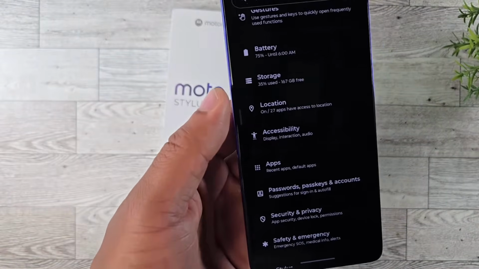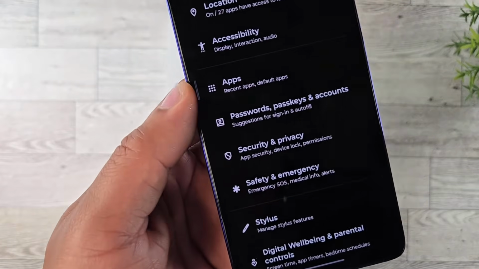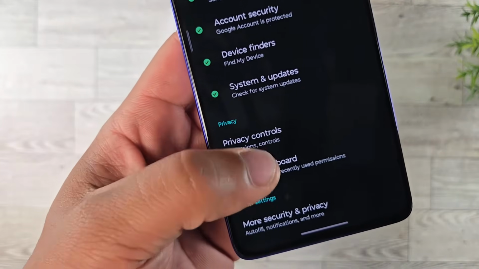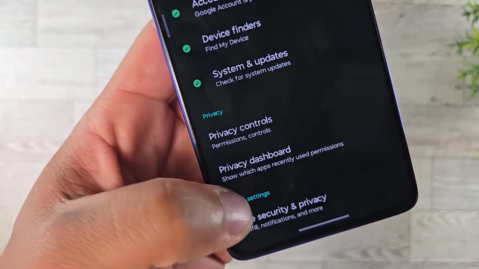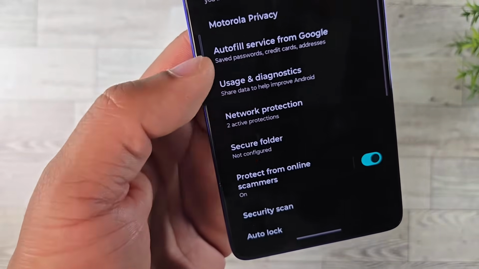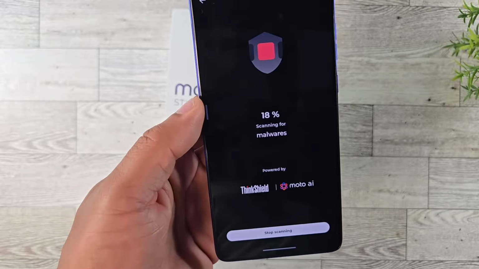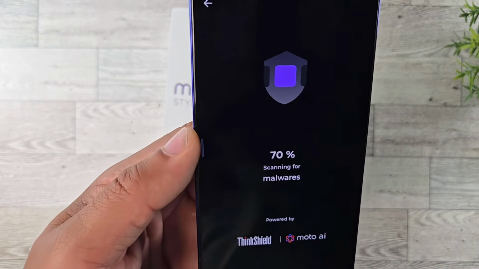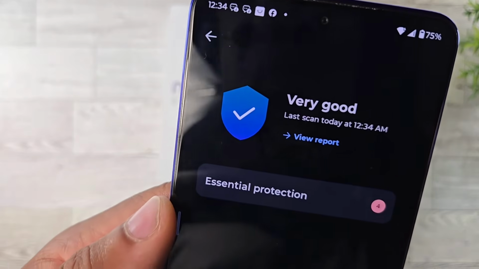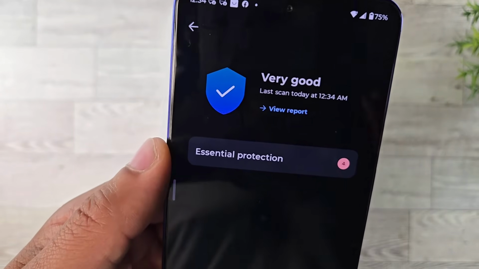Another thing that's pretty cool with the Moto G Stylus 2025 is that it's very secure. If you go into security and privacy and scroll all the way to the bottom where it says more security and privacy, what you can actually run on this device is a quick scan. It's a security scan to make sure all your apps are working properly without any malicious activity happening. And it gives you a report within a few seconds to let you know how your device's health is going.